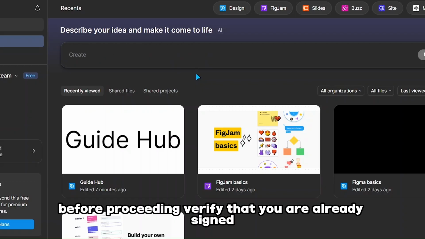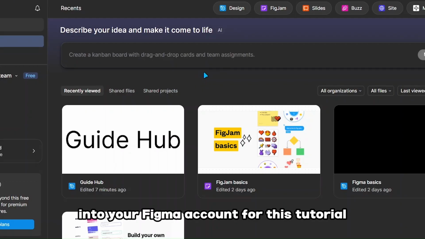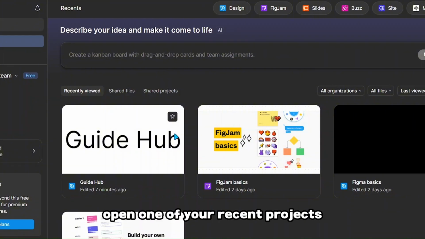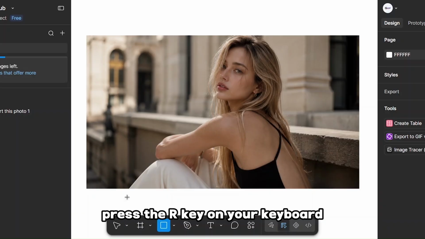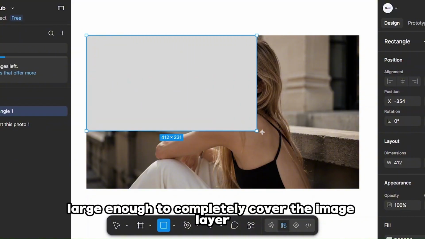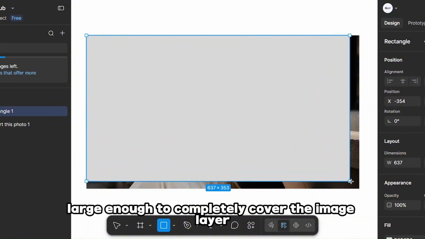Before proceeding, verify that you're already signed into your Figma account. For this tutorial, open one of your recent projects that already contains an image. Press the R key on your keyboard to activate the rectangle tool. Next, draw a rectangle large enough to completely cover the image layer.